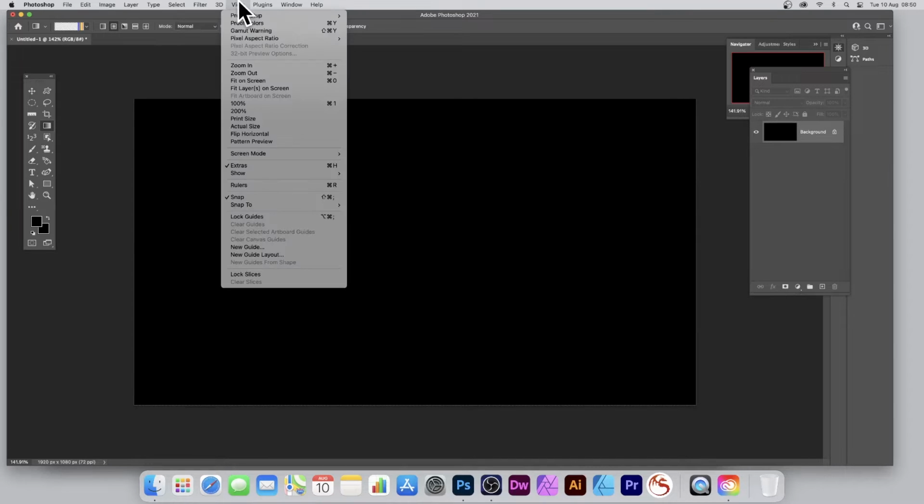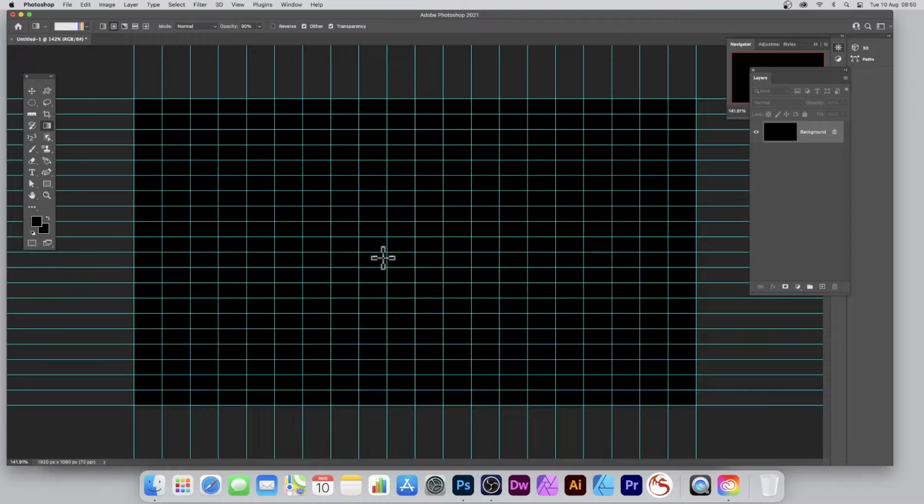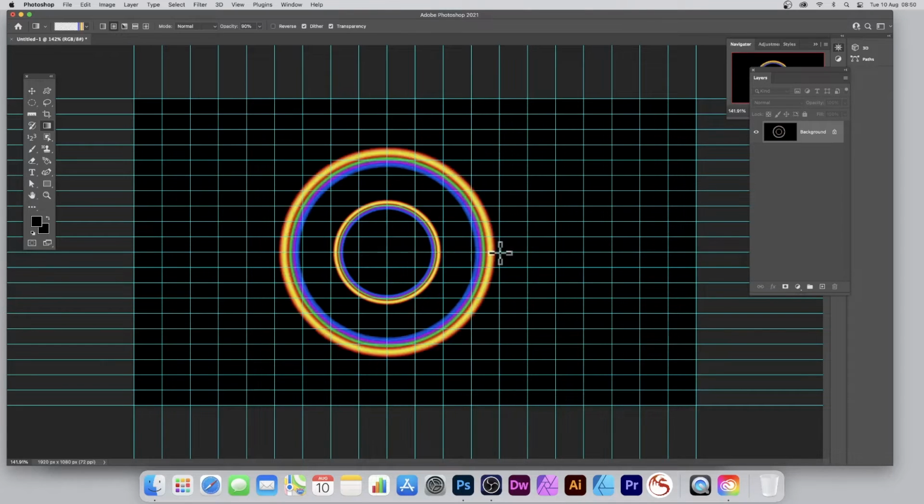easiest way is to go for View and go for New Guide Layout. Now I've got 20 by 20 in this one. The reason I'm going to show you this quickly first, so I'm not really certain where the centre is at this point, but what you can do, you can actually go say for 2 across and release, and you can see your gradient there. Go across again another 2 cells, so you can make a more uniform design.